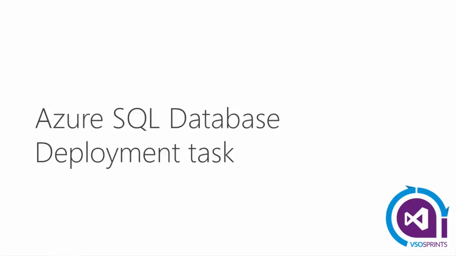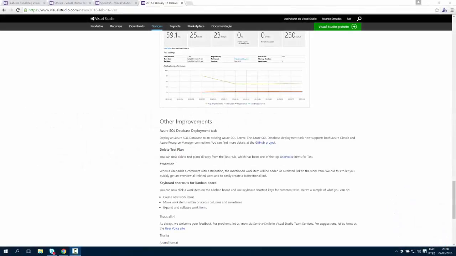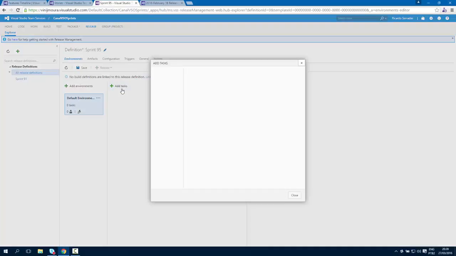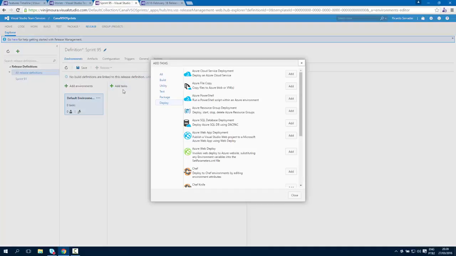You now have the ability to deploy your DACPAC files to Azure SQL Database using VSTS release services. What does it mean? You now have a new task here for release called Azure SQL Database Deployment.